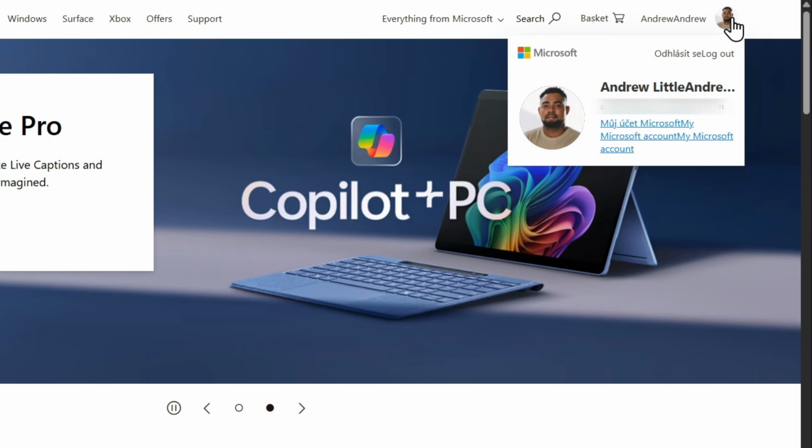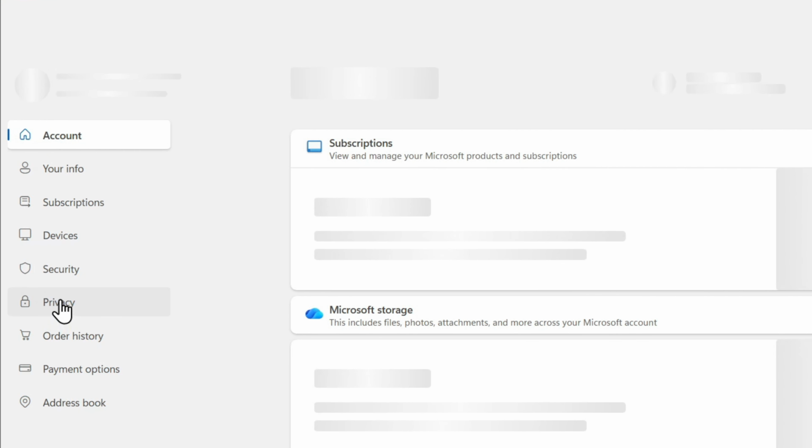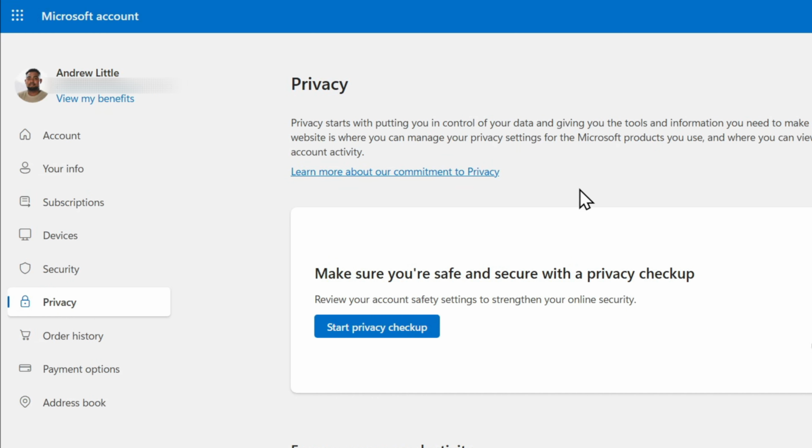Simply go ahead and click your account on the upper right on Microsoft once you sign in, and you can go into your account. From here, you want to click on Privacy on the left-hand side, and this is going to show you all the privacy options that you have.